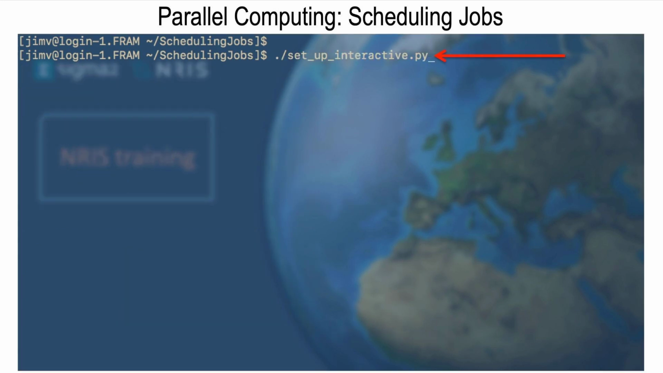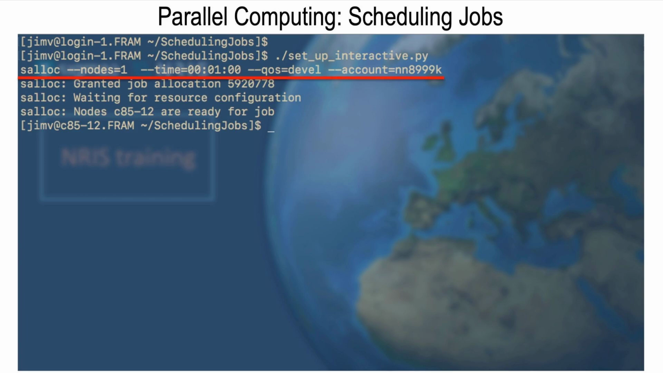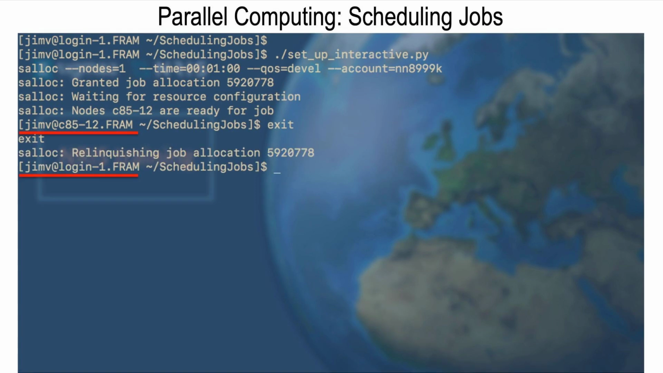With the account number provided, we can now execute the Python script. The script will first display the complete salloc command before executing it. Notice the change in the command prompt after running the salloc command. To exit the compute node C8512, we can use the exit command. This will change the command prompt and return you to the login node.